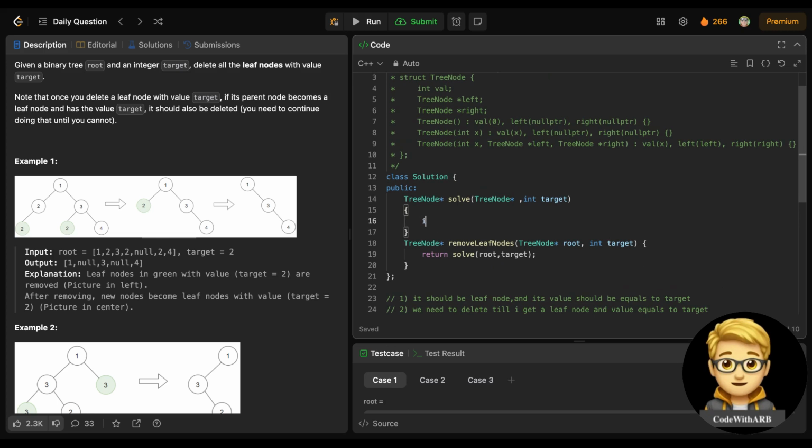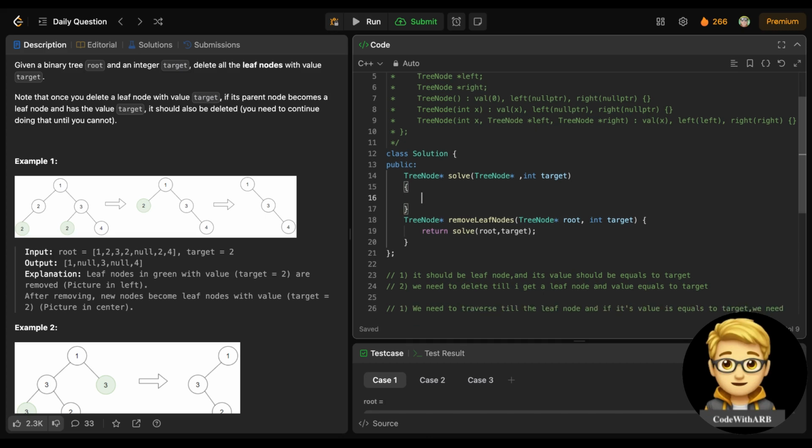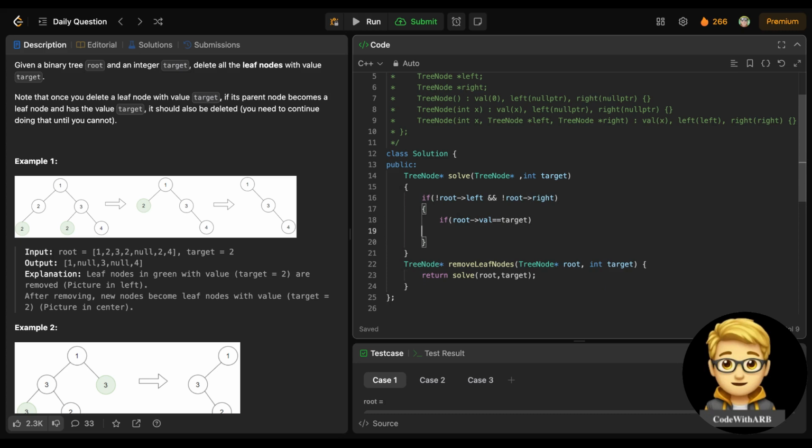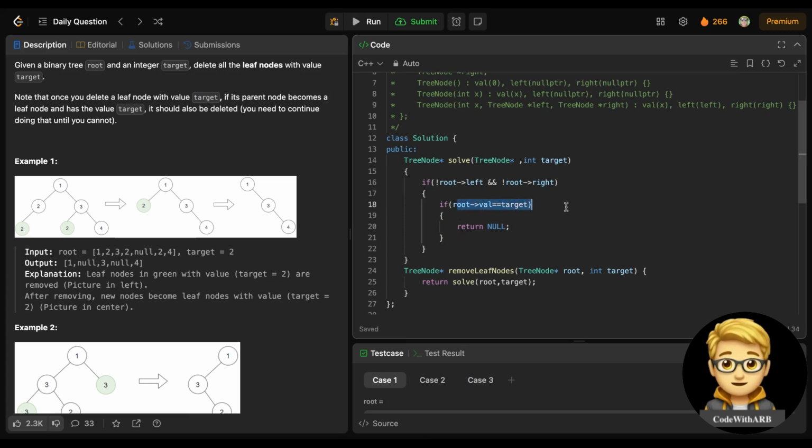Let's see. One thing is clear: if I got a leaf node, I need to check the value. So first thing is I will see if it is a leaf node. If it is a leaf node, then I will simply check whether its value is equal to target or not. If it is, I will just return null, right? Because its value is target, so I need to delete it. So I need to return the null value, and if it is not, then I will return the root.